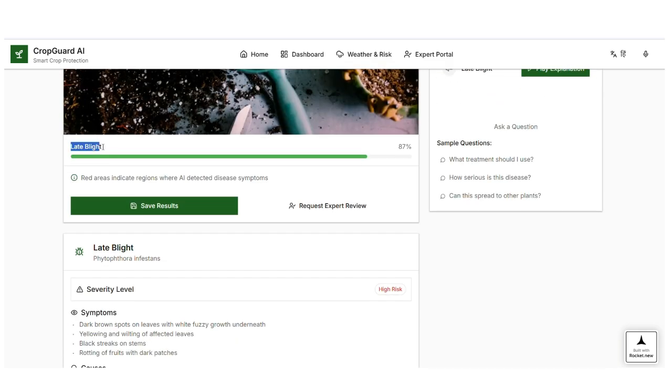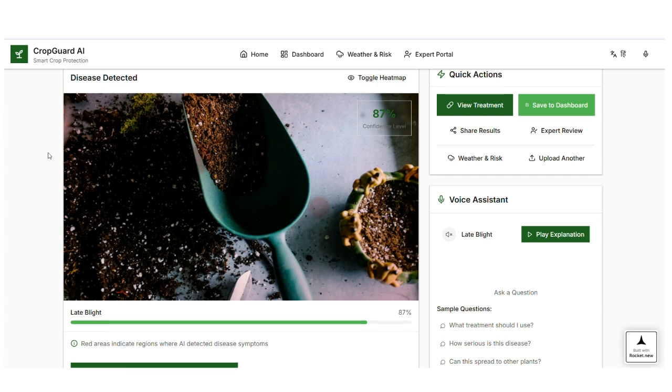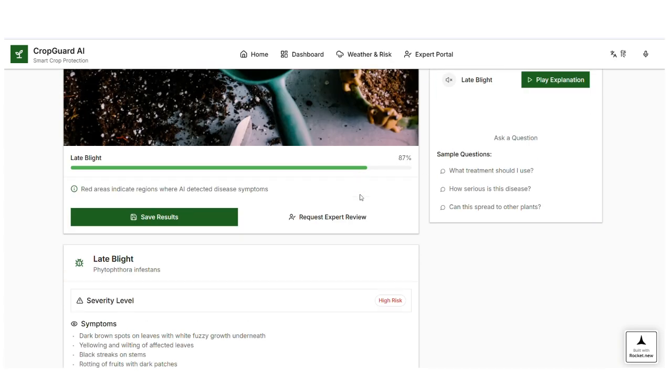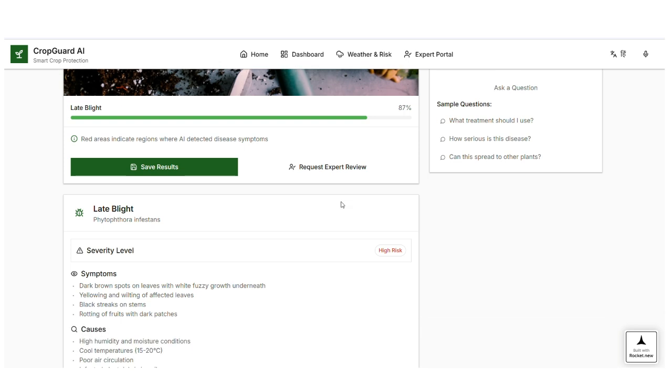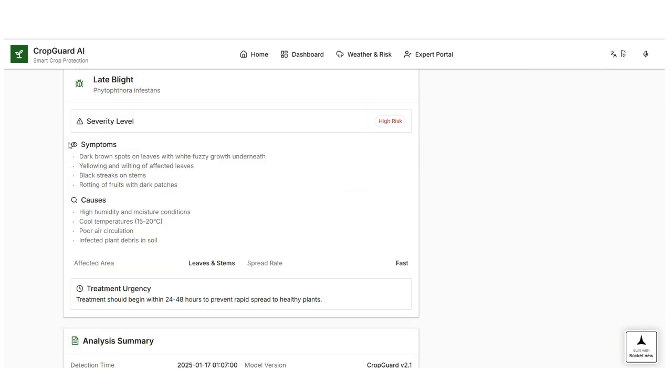We get the result, which is late blight, which is a common problem in crops. This image is currently a thumbnail. So we get our confidence level as well, which is 87%. So we get the results and everything that we have over here. Like we get late blight, which is the information, the severity level, which is extremely high risk. We get the symptoms that we have, like dark brown spots on leaves and images with white fuzzy growth underneath.